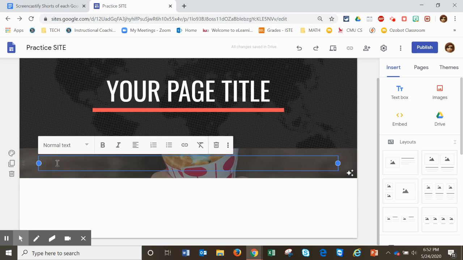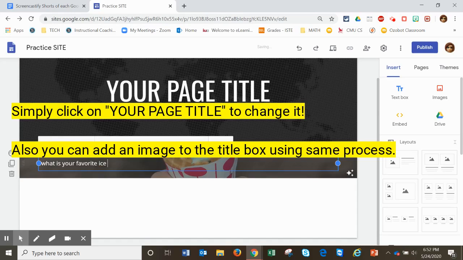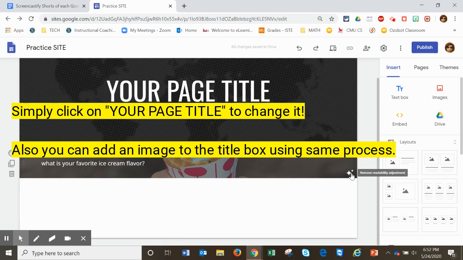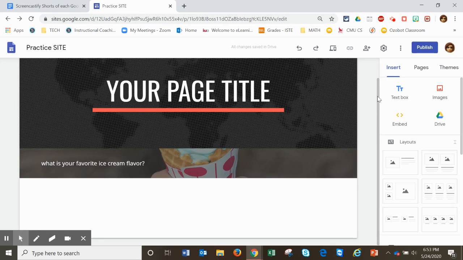Here is a text box; you need a text box to type anything in. Okay. Let's see. This says remove readability adjustment. Oh, this makes it so you can read it easier. So that's the first thing, a text box.